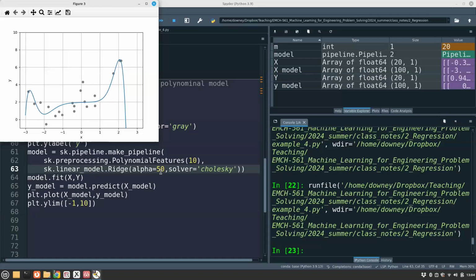So that's ridge regression. Again, the idea is just to add another hyperparameter to let you adjust the importance of data. Any questions on ridge regression?